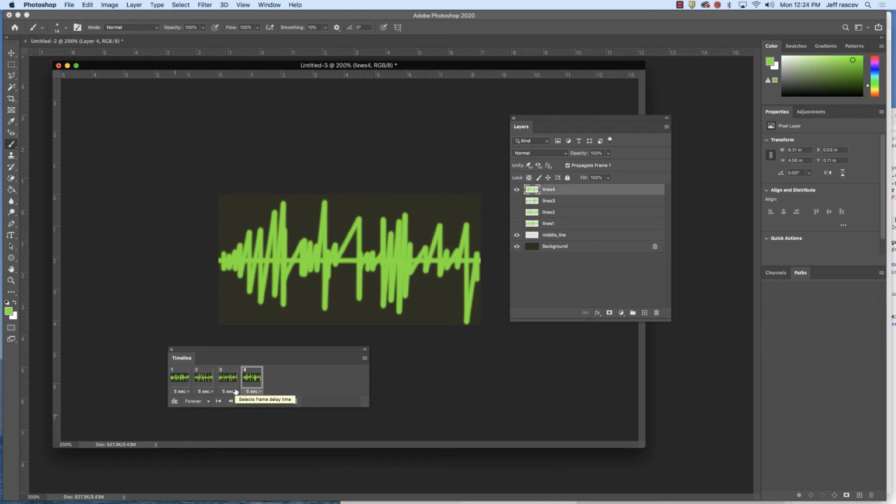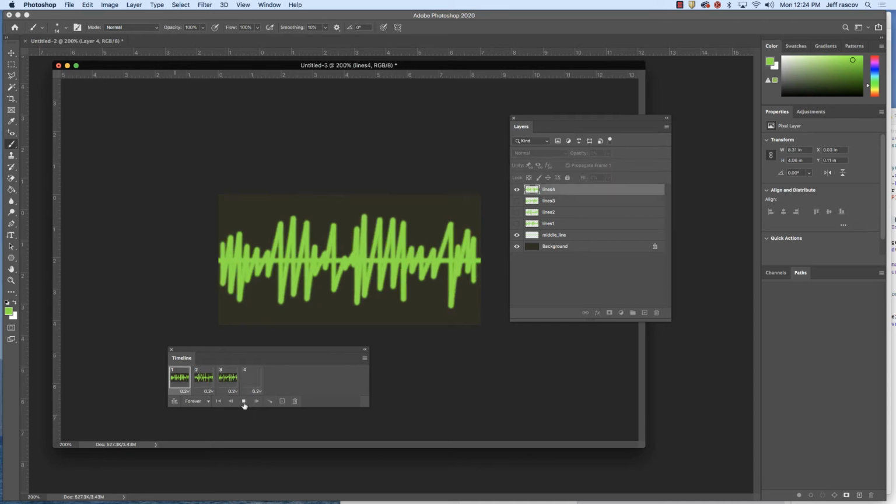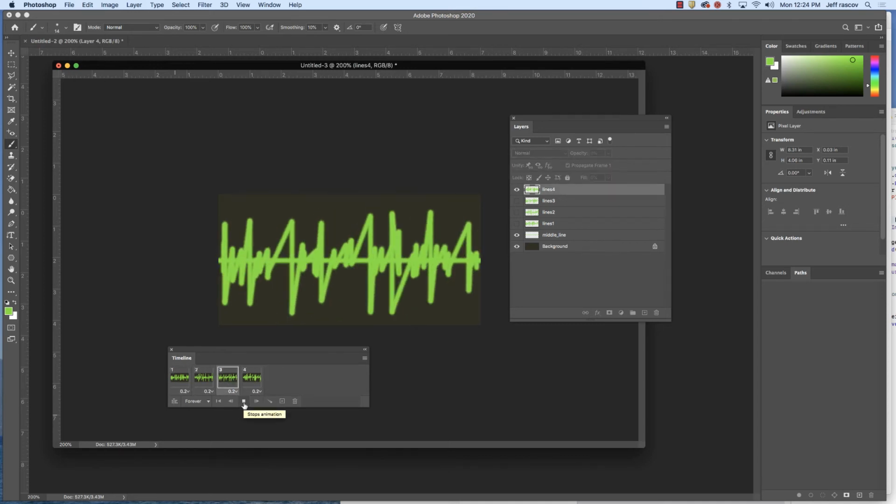So what I'm going to do is use the Shift key and select all the layers together. You just hold down the Shift key and select them all. Then towards the bottom of one of them, it doesn't matter which one, where it says 5 seconds, click and hold the mouse down, and I'm going to go down to about 0.2 seconds there. Then I'm going to hit play, and you'll see what my animation looks like.